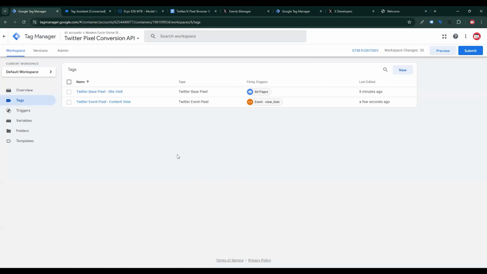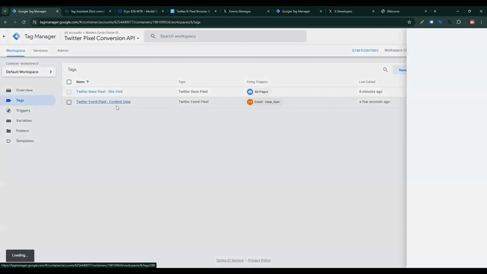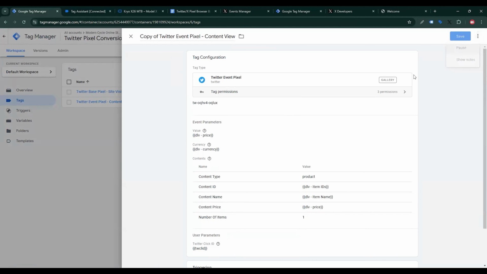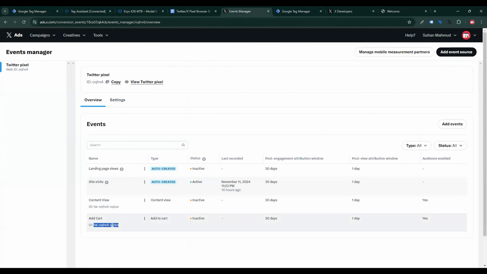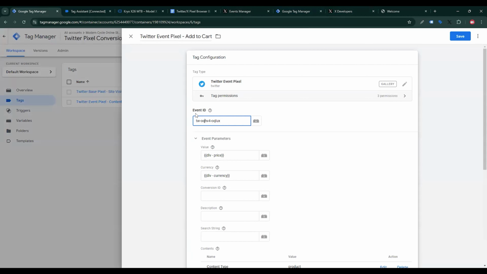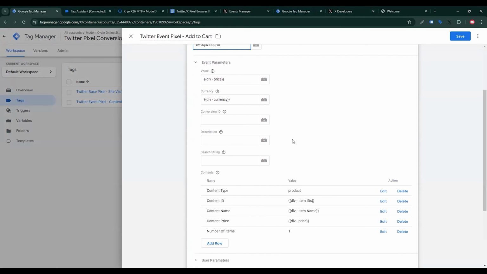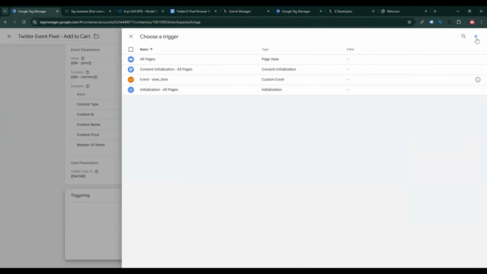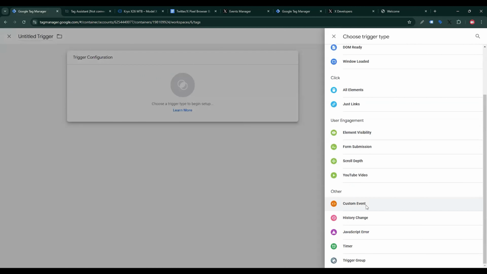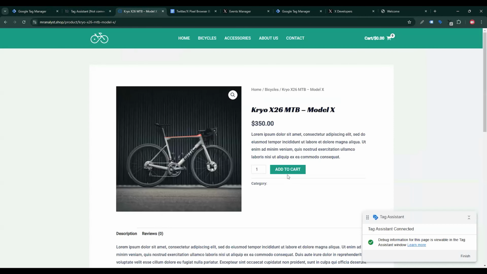So go back to your Google Tag Manager web container. Then I need to set up the add to cart event for Twitter browser-side tagging. So I will copy this content view event, copy this part, then remove this part, then give a tag name, add to cart. I need to change the event ID. So go back to event manager, then copy this part, then paste here. Then everything is okay. Now I need to change this trigger name. So click triggering, then click the plus sign, then find custom event, then click add to cart.